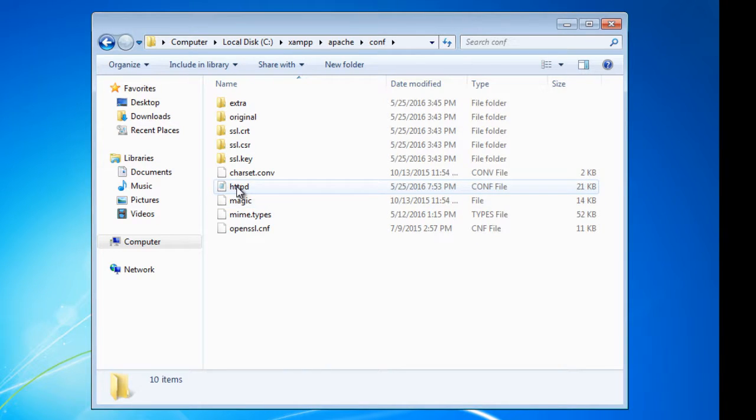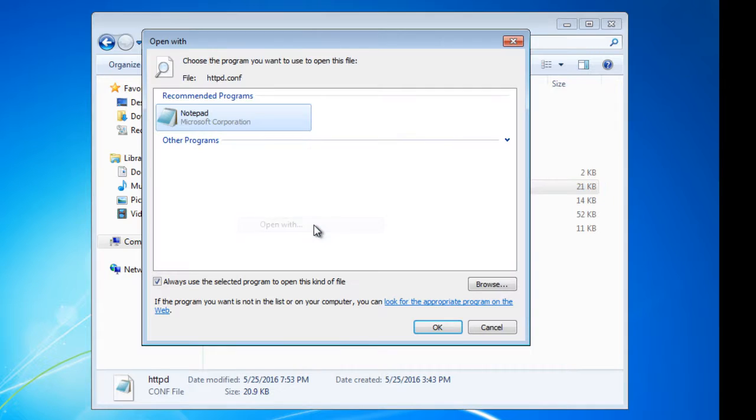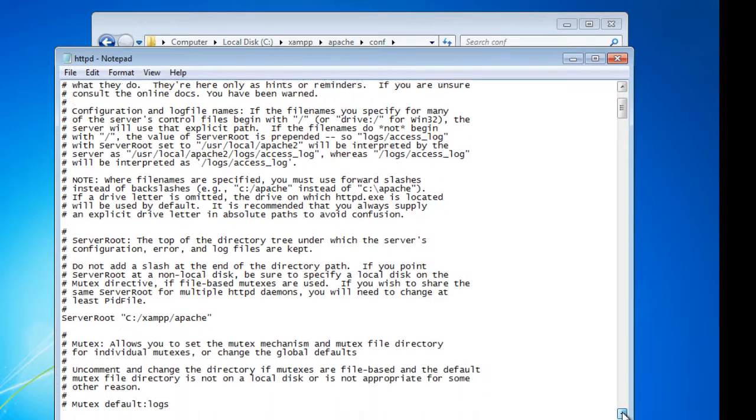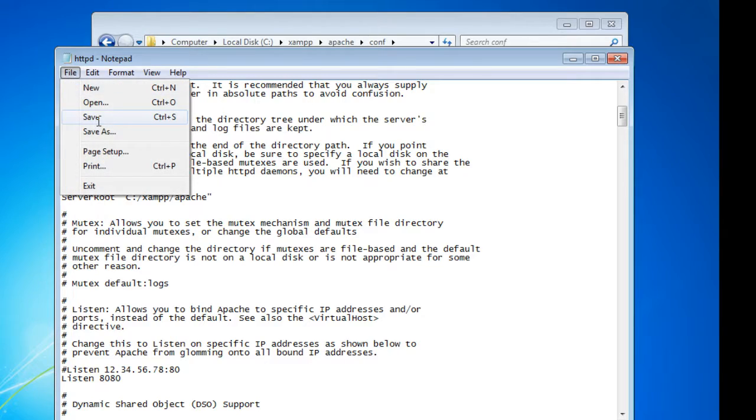To edit it, we can right-click on the file and select Open. Select the program from a list, then click OK. Select Notepad. Scroll down until you find the line, Listen 80. It is this line that tells Apache to listen for HTTP requests on port 80. We can change this to the value of 8080, save the file and minimize it.